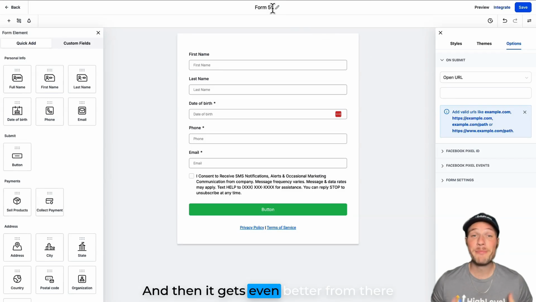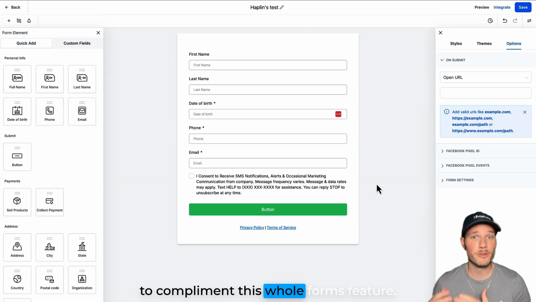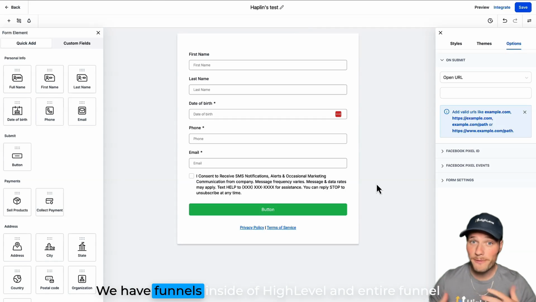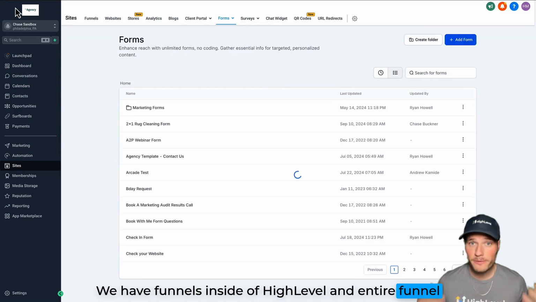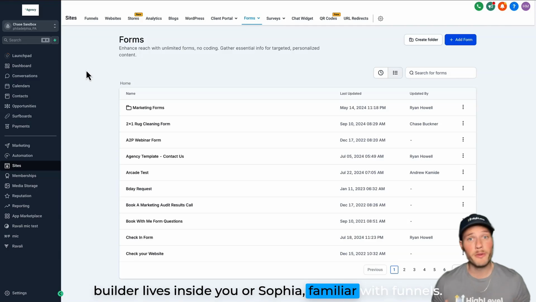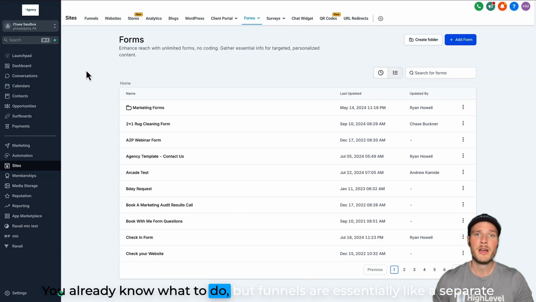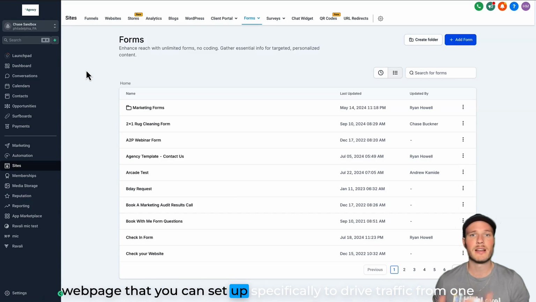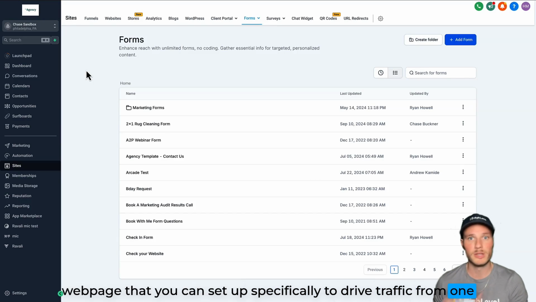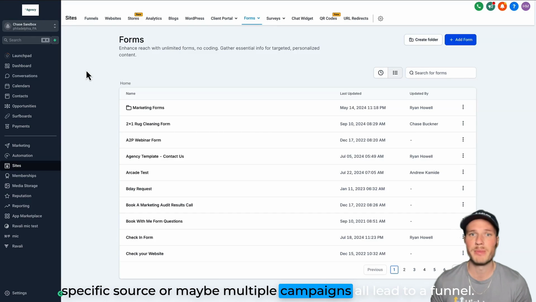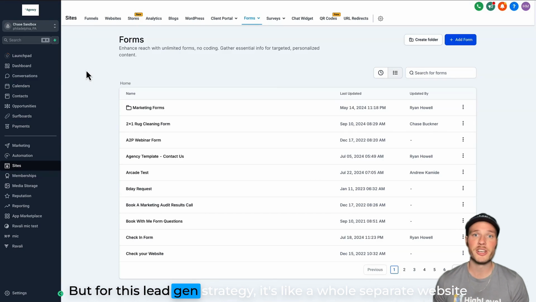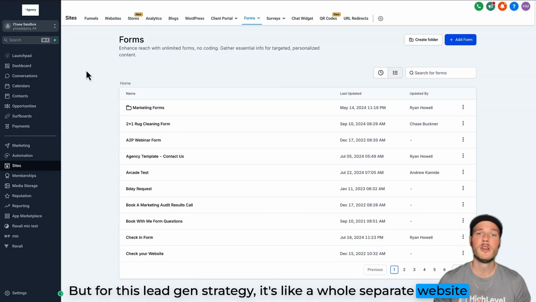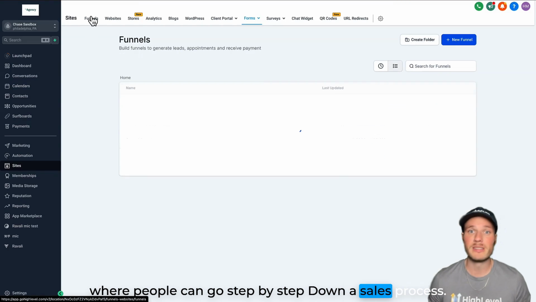And then it gets even better from there. To complement this whole forms feature, we have funnels inside of High Level. An entire funnel builder lives inside here. So if you're familiar with funnels, you already know what to do, but funnels are essentially like a separate web page that you can set up specifically to drive traffic from one specific source, or maybe multiple campaigns all lead to a funnel. But for this lead gen strategy, it's like a whole separate website where people can go step by step down a sales process.